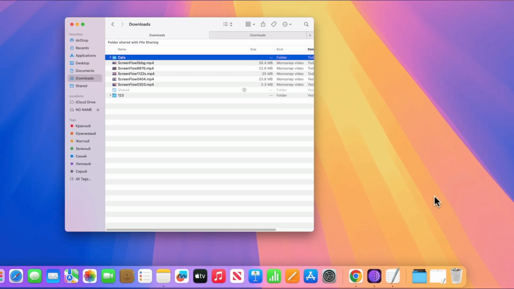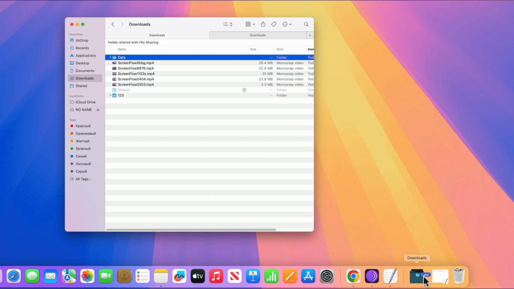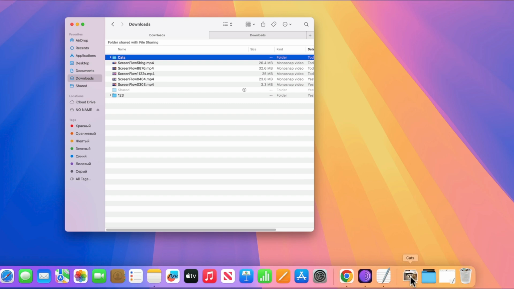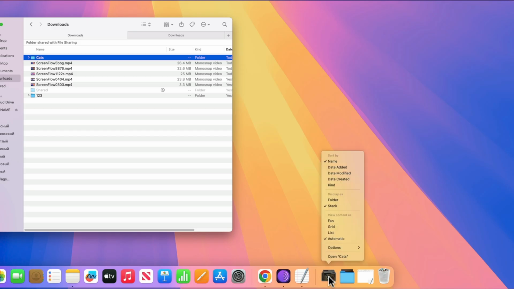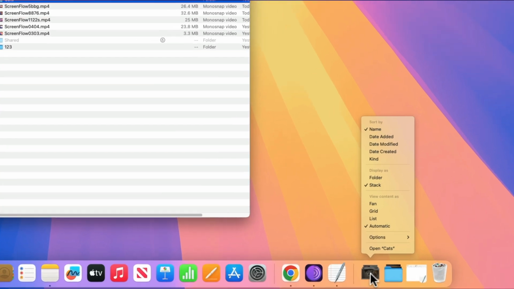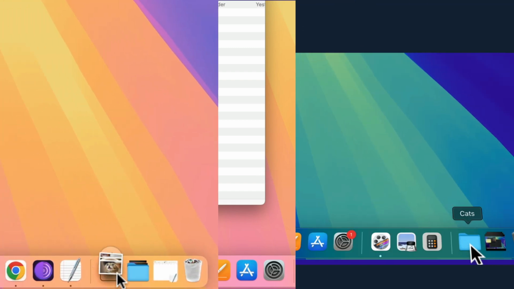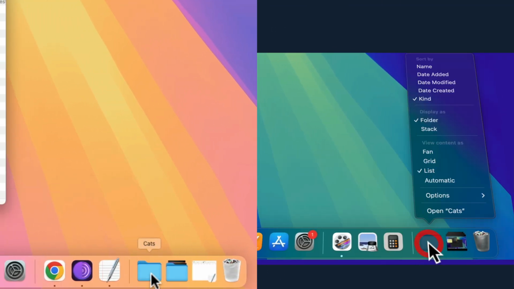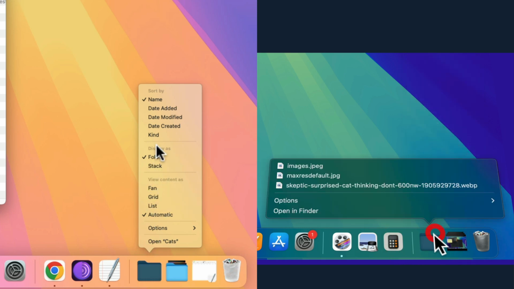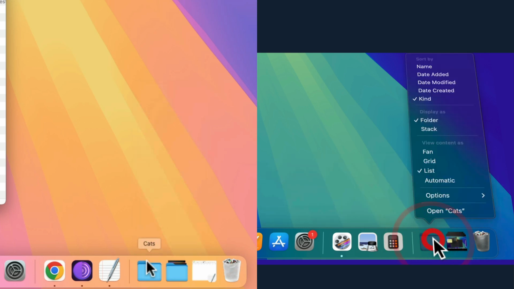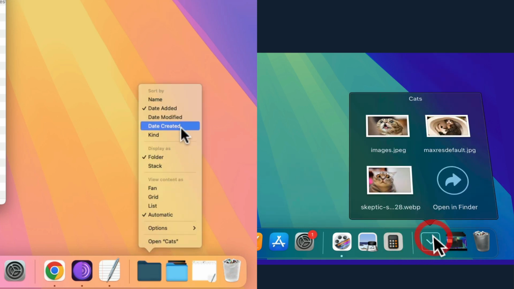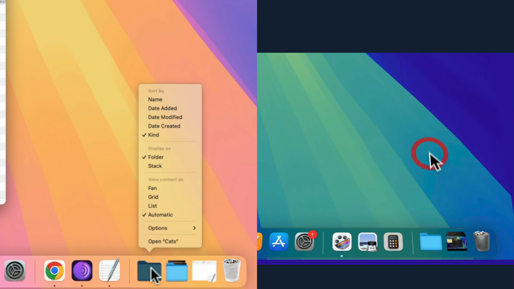Folder display options in the Dock. macOS allows you to customize how folders appear when clicked. Right-click on the folder in the Dock to open the Settings menu and choose from Stack: files expand in a fan or grid layout. Folder: opens the folder directly in Finder. You can also sort files inside the folder by Date Added, useful for the Downloads folder; Name, classic alphabetical order; Kind, groups files by type, documents, images, etc.